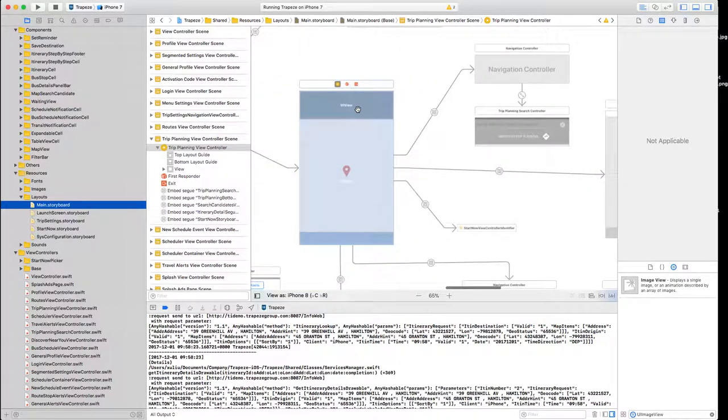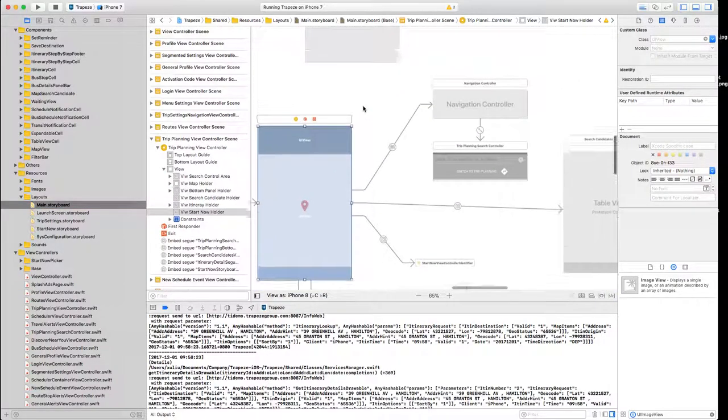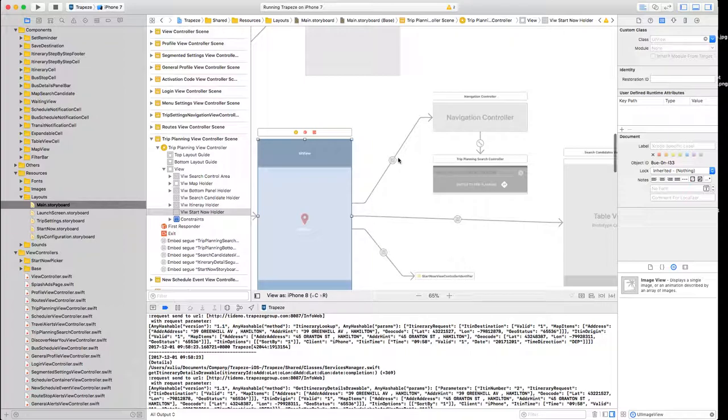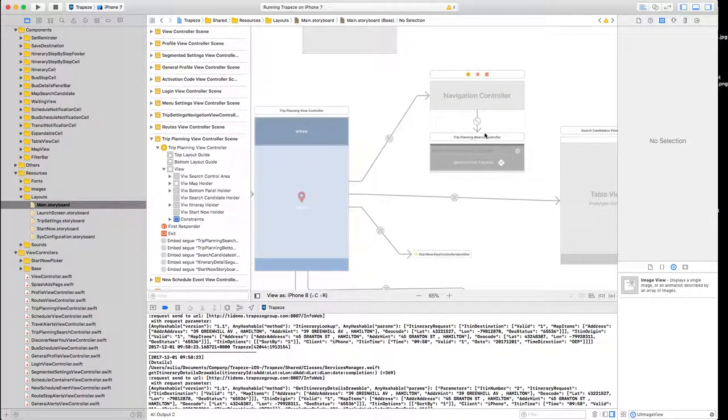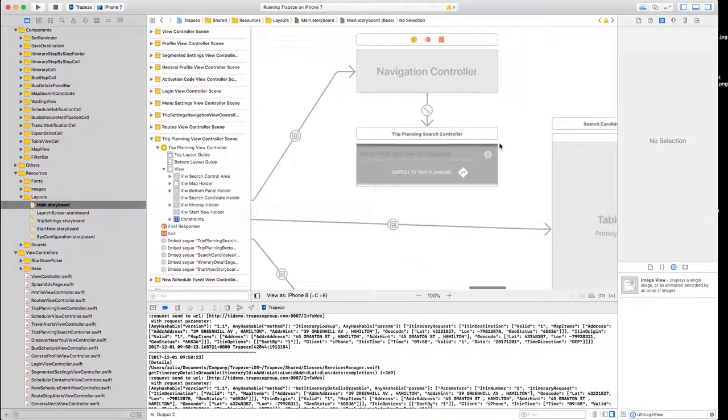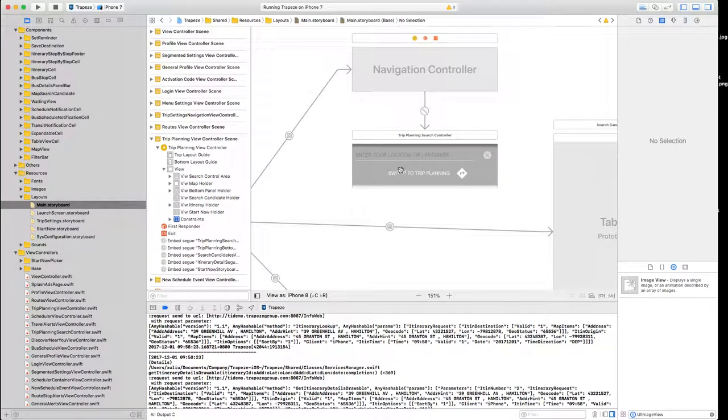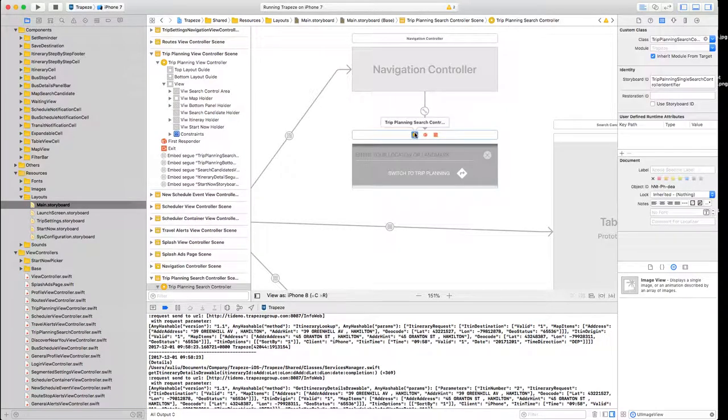Okay, as for the search area, actually it is another container view. So this is a container view. You can find it here. This is the trip planning search control. The search control will manage the origin and destination. Let's select this one and have a look.